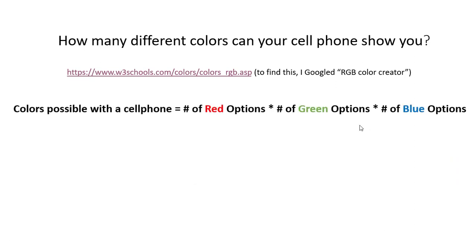Okay, so what we're going to do is try to use the fundamental counting principle to figure out how many possible ways we can mix all these colors together. So see if you buy this. The colors that are possible with a cell phone, and this is for a computer or for a TV or anything else, are the number of possible red options times the number of possible green options times the number of possible blue options. So all we have to do is figure out how many red options there are, how many green and how many blue. Well, I think we already did, because there's 256 options.